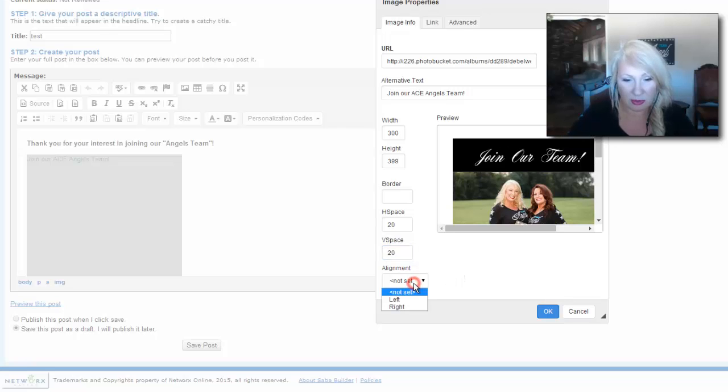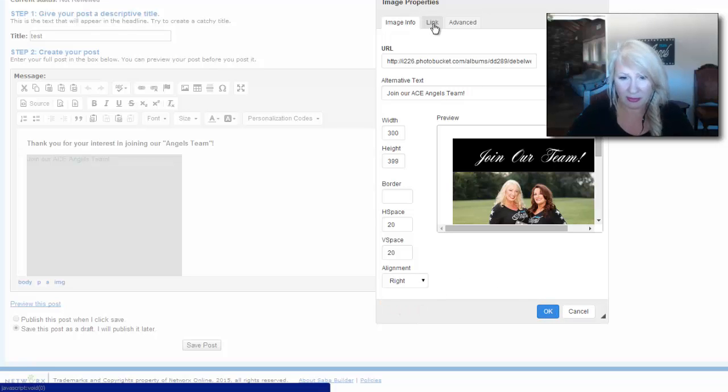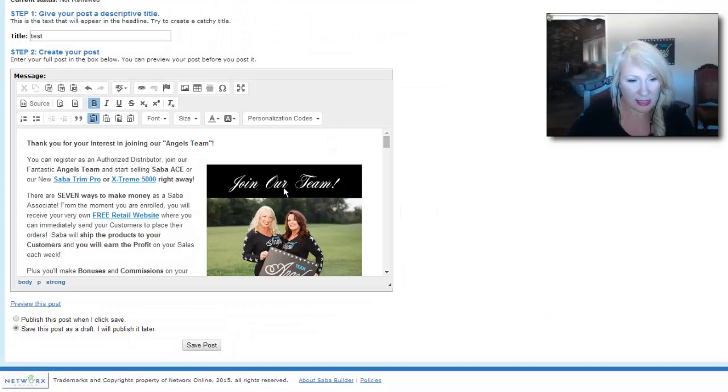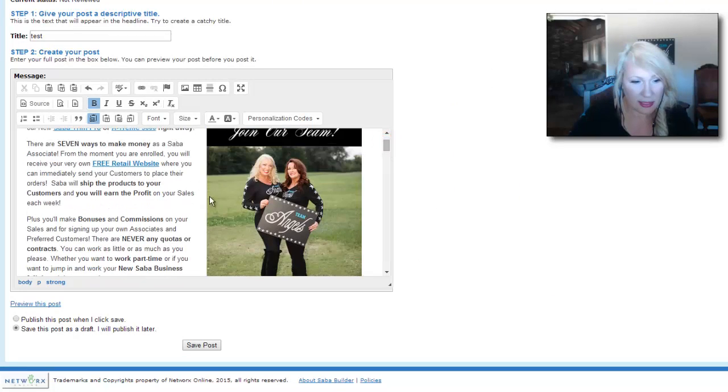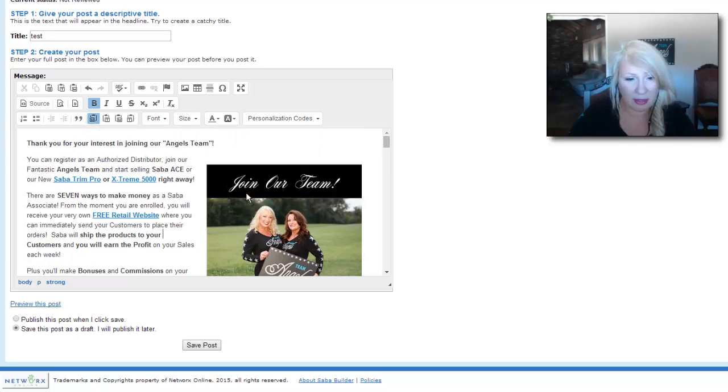And then on this one we'll do a right alignment, okay? You can play around with this. Click OK. So see how this space right here, that's the H space. You can make that bigger if you want to, or you could make the text be tighter in. 10 is probably a good amount, I would say.